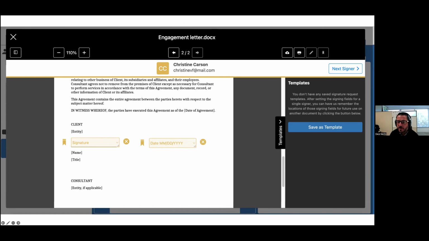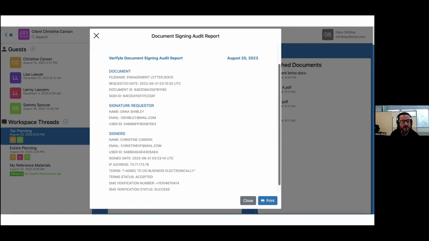And we do have signature templates here too. It's a fairly new feature, but if you're planning to use this same document with many clients and you wanted these boxes to appear in exactly the same place for every one of those clients, you could save this position as a template and reuse it later.